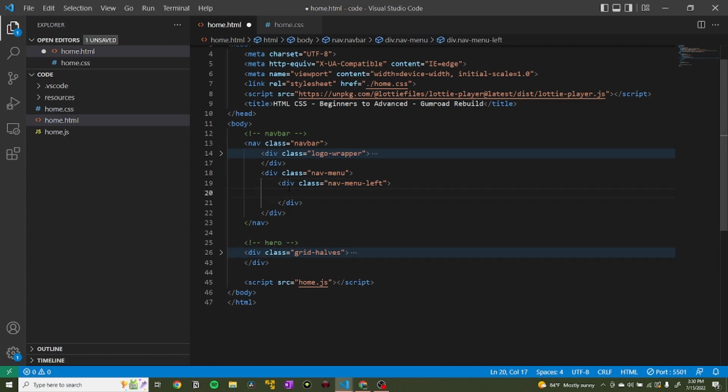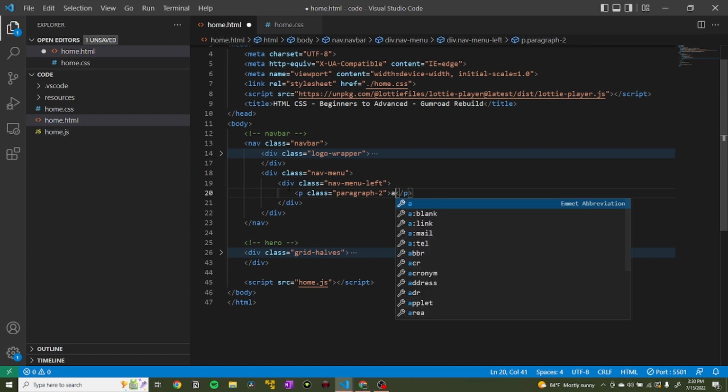And inside the nav menu left, we're going to have a paragraph. In this paragraph, we can have a class of paragraph 2, I think. I think paragraph 2 is good. And then inside of this paragraph 2, we're going to have our link.